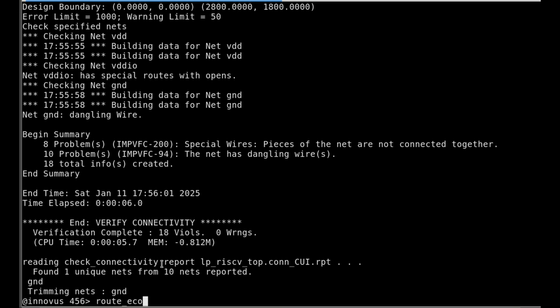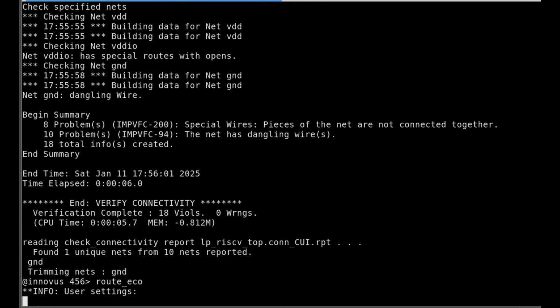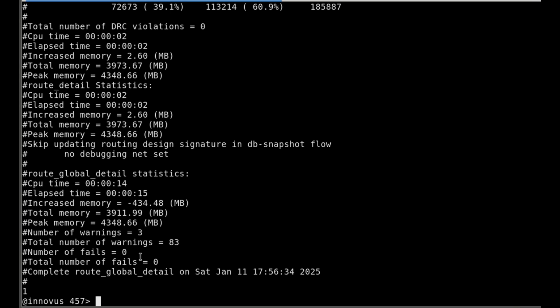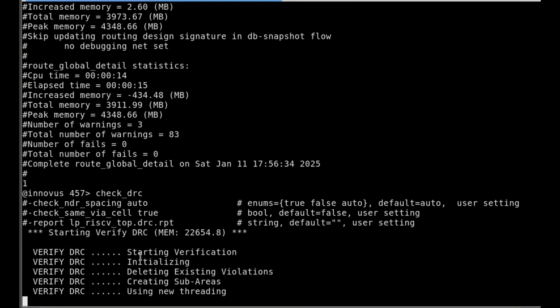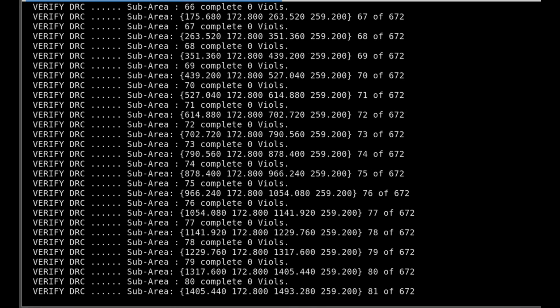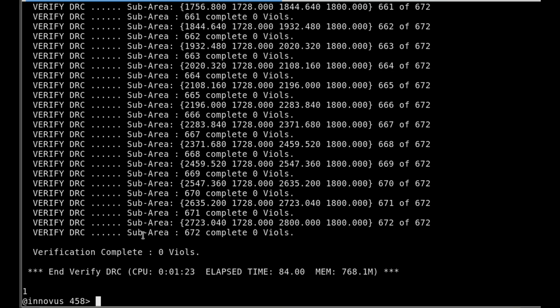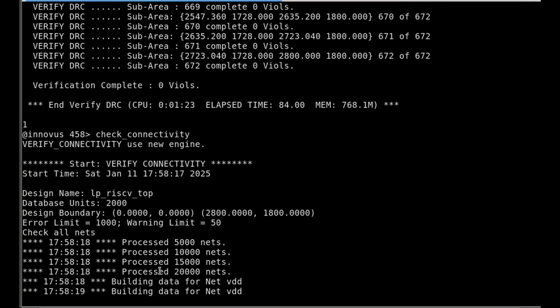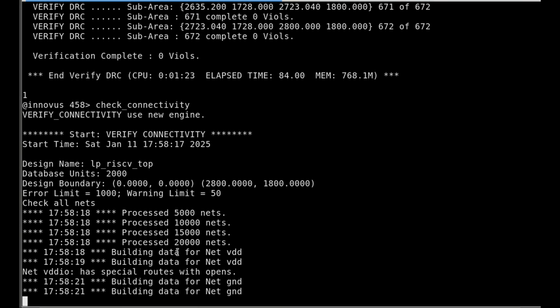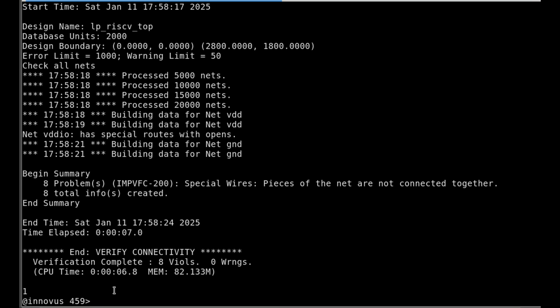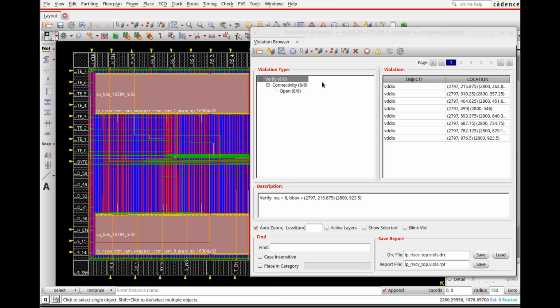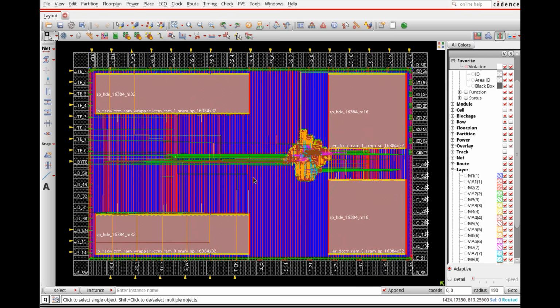I'm going to go and I'm going to route ECO, let that run. Okay, and after that I'm going to again check DRC, and I better do it on my whole design over here, which takes quite a while. And voila, I don't have any DRCs left, so that's a really good thing. I better check connectivity though, and see that I didn't screw anything up. And I have my 8 problems that I had before, so really in my violation browser I only have those. So I fixed my problems.